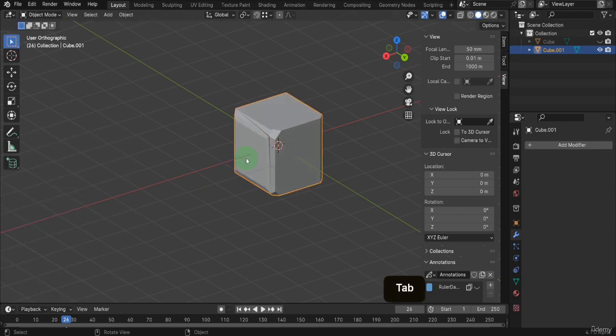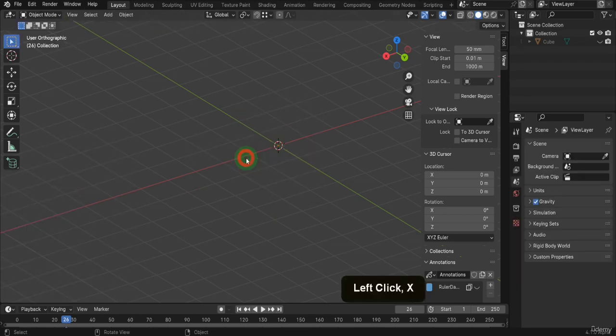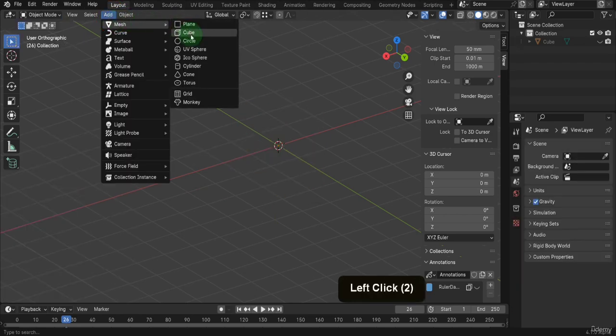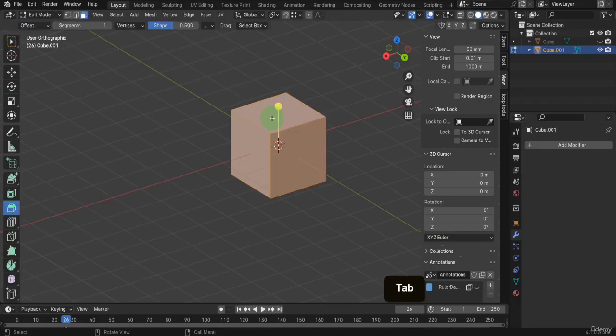Now let's tab back to object mode. Press X and delete the cube. From the Add menu, add a second, and we can tab back into edit mode. Lastly, we'll explore the Loop Cut tool. This tool places an edge loop on the mesh.